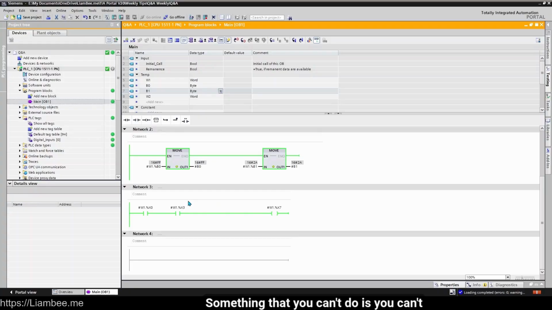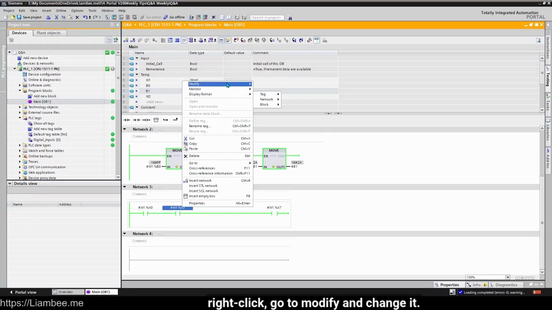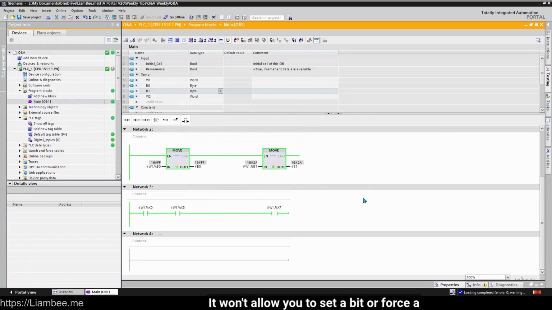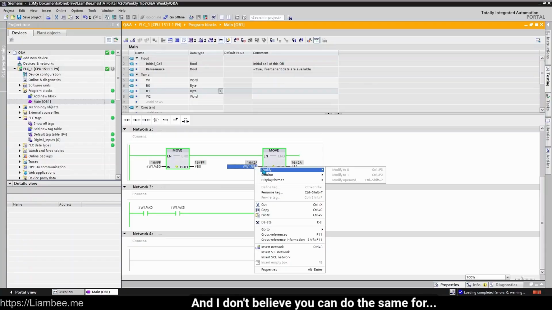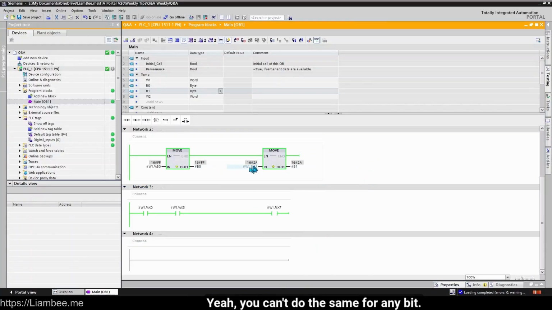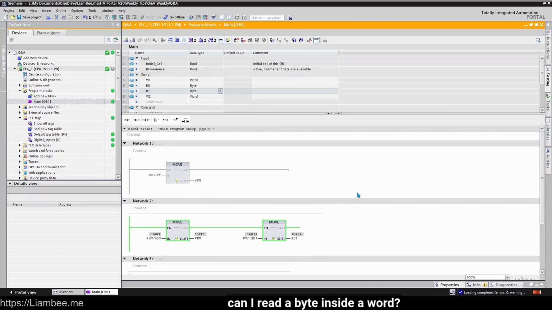Something that you can't do is you can't right click, go to modify and change it. It won't allow you to set a bit or force a toggle at a sliced bit, which is unfortunate, but it is what it is. And I don't believe you can do the same for any variables that you access this way. So hopefully that gives clarity to the answer to the question of, can I read a byte inside a word?